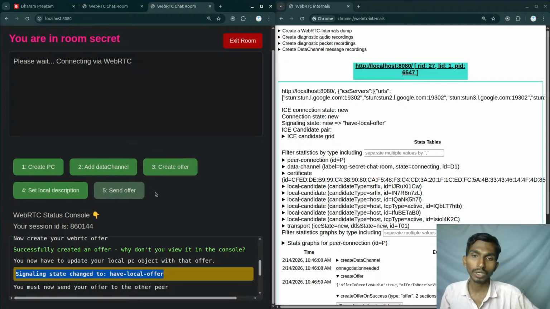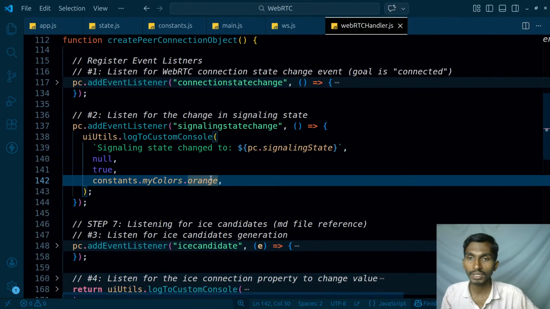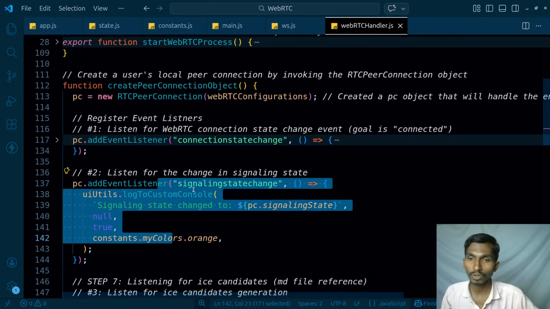So you created your offer, and once the offer is created, you set the local description. As soon as the local description got set, the signaling state actually became have local offer, and because the signaling state changed, that event got triggered on the peer connection side. This is the event that I'm talking about, signaling state change, and as this event got triggered, you made some changes on the UI side.